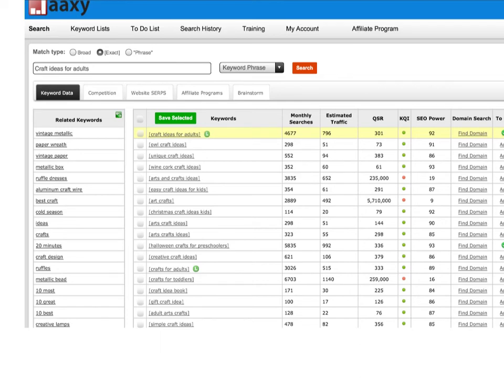Now, this keyword research tool is really easy because it just gives you a visual indication right here with a green dot or a red dot. There's also a yellow dot, which is in the middle. If it's a green dot, what that means is the traffic compared to the number of competing websites is pretty good. So you have a good chance of getting on the first page of Google with this keyword.